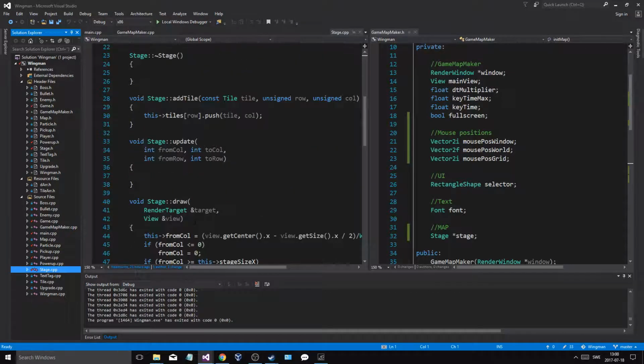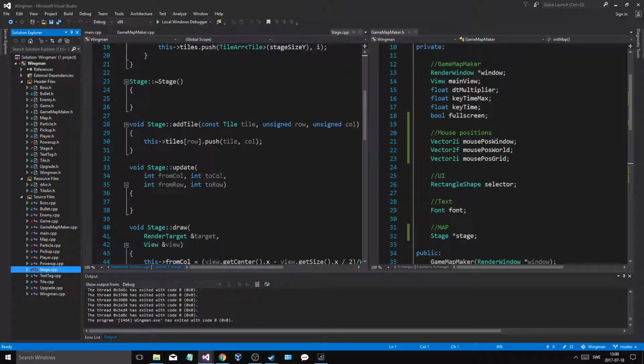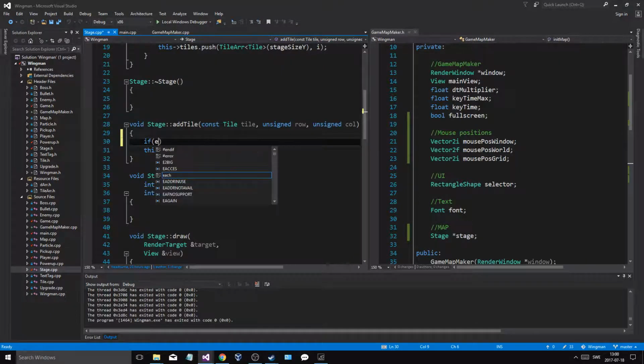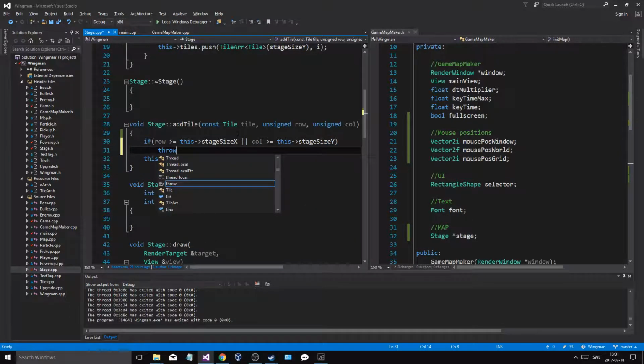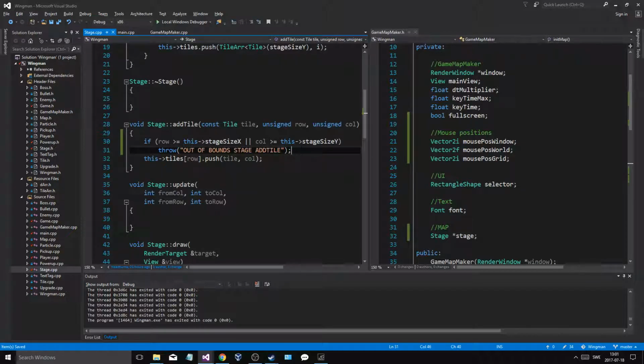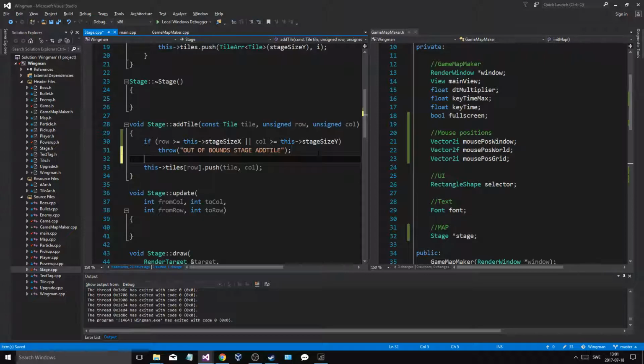Let's just, before we end the video, go to stage. And then as we add the tile, let's make some error checks. If row is greater or equal to this stage size X, or column is greater than this stage size Y, we will throw out of bounds, stage add tile. And then otherwise we'll do this.